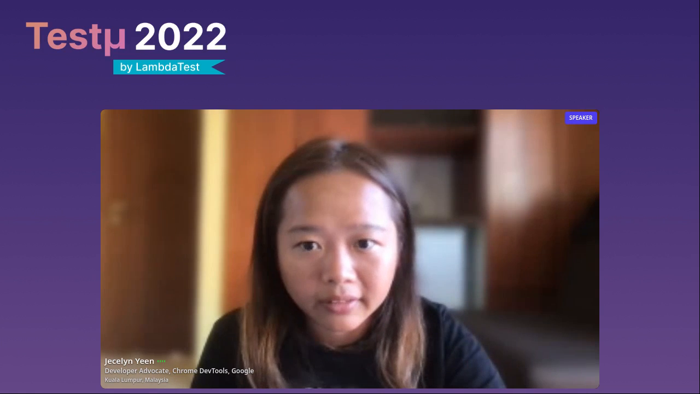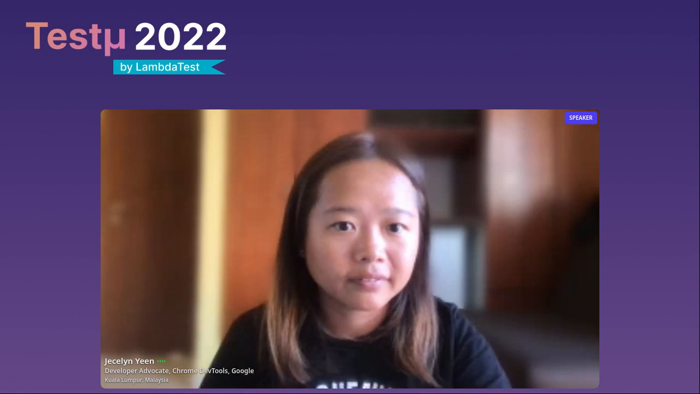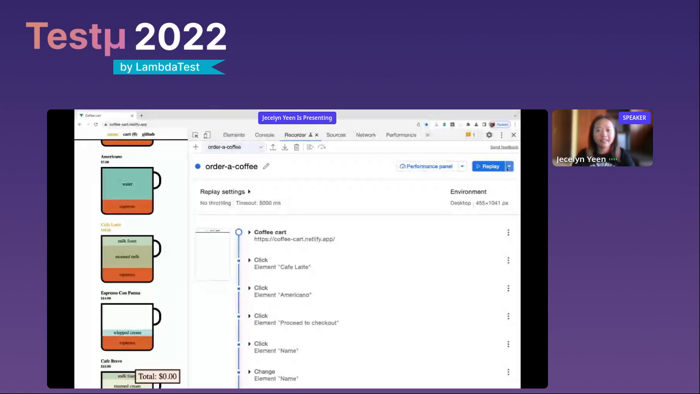Just share my entire screen. Okay, so from the replay here, there's a drop down button. You can click on it and then it will show you slow, very slow, or extremely slow. Let's click on very slow to see how slow it is.